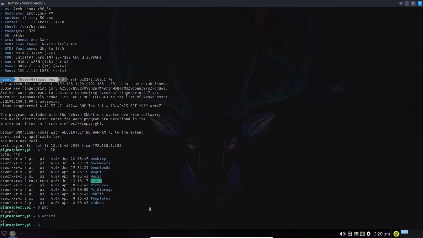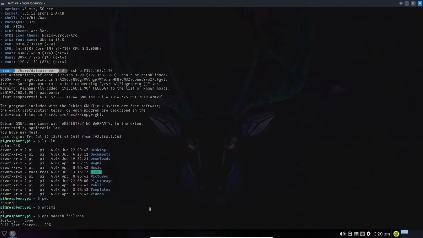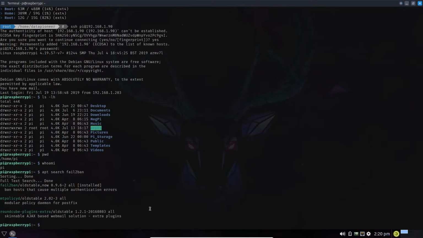Okay, so if you want to install Fail2ban, you can go ahead and install it with apt. Well, first of all, look and search for it. So apt search fail2ban. It'll go out and search for it, and it should find it, and it should tell you that it's already installed in my case.